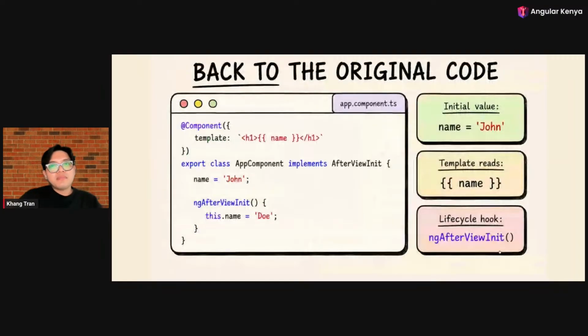So now let's get back to our code from the very beginning. At first glance, this code looks completely normal. We start by setting the value to John, and then Angular renders the name value, and after the view initializes, we change it to Doe. The value itself is not a problem. Angular is not complaining about the value changing from John to Doe. The important detail is when that change happened.